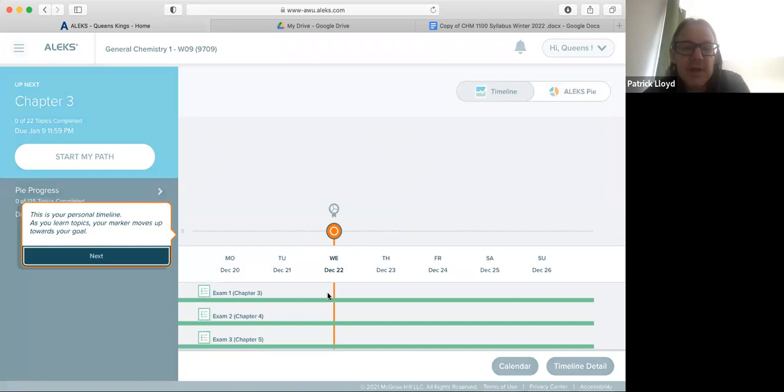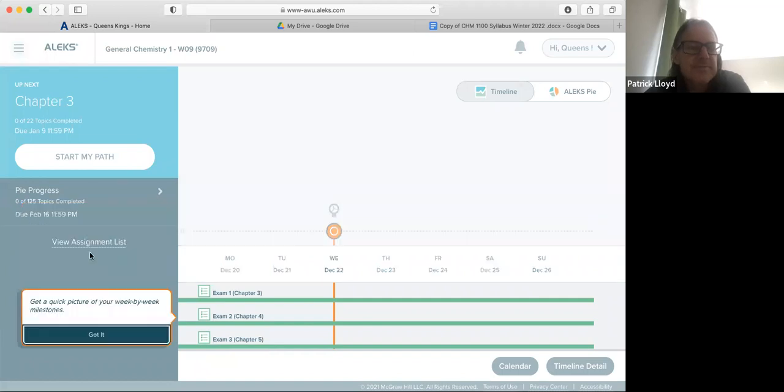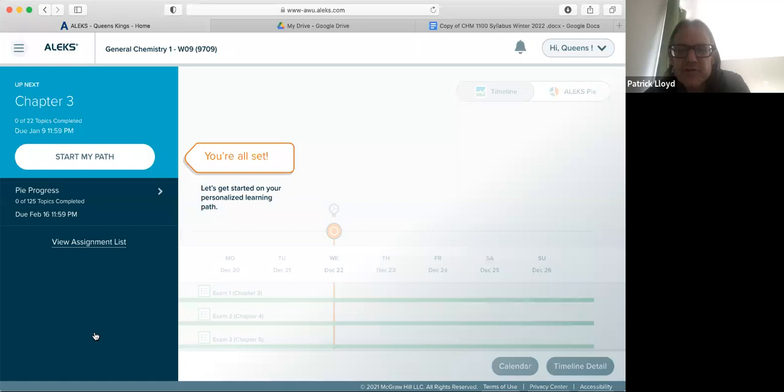There's a timeline. If you take a look, it says here, this is your personal timeline. As you learn topics, your marker moves up towards your goal. Every time you get problems right, it's going to go up. Notice there are exams in there too. You get a quick picture of your week by week milestones. It's nice to see how you're doing. You'll find that as you progress through the course, you're making progress. So, start my path.